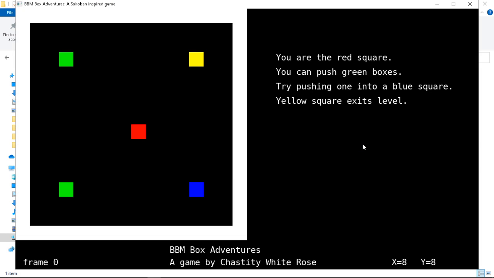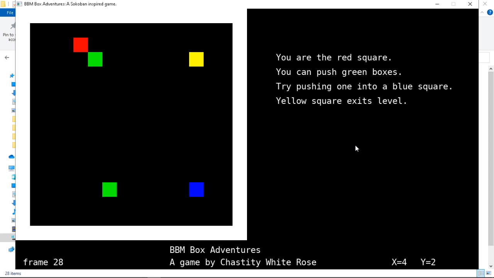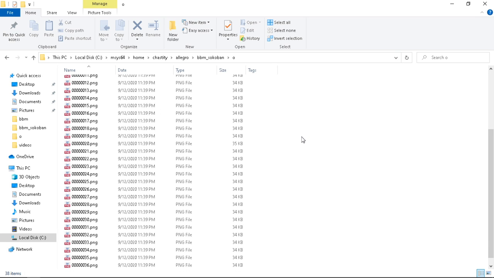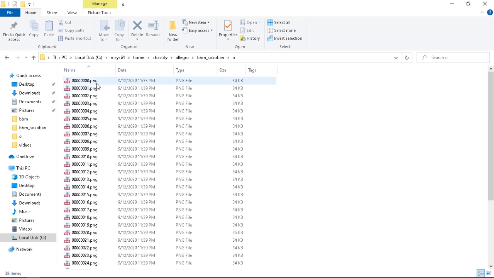Okay, so now I'm going to move around a bit, let's see, I'm going to move this around. I can move green squares here. Now I can see that there is a slight delay because every single frame, every time I press a key, it is saving an image file. So let's go back. You see all these image files? Every time that I'm pressing a key and moving something, it's creating a new image file.